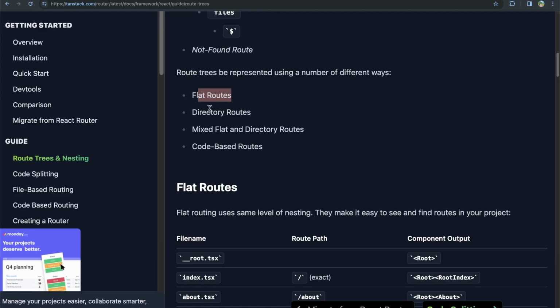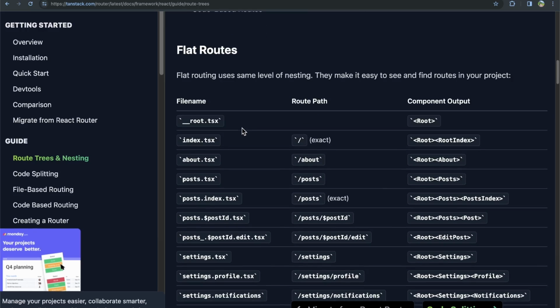Now, route trees can be represented in a number of different ways. You can use flat routes, directory routes, a combination of the two, or code-based routes. But we're going to focus more on file-based routing, as that's what TanStack recommends here. Now, for flat routes, they all use the same level of nesting. They make it easy to see and find your routes in a project.